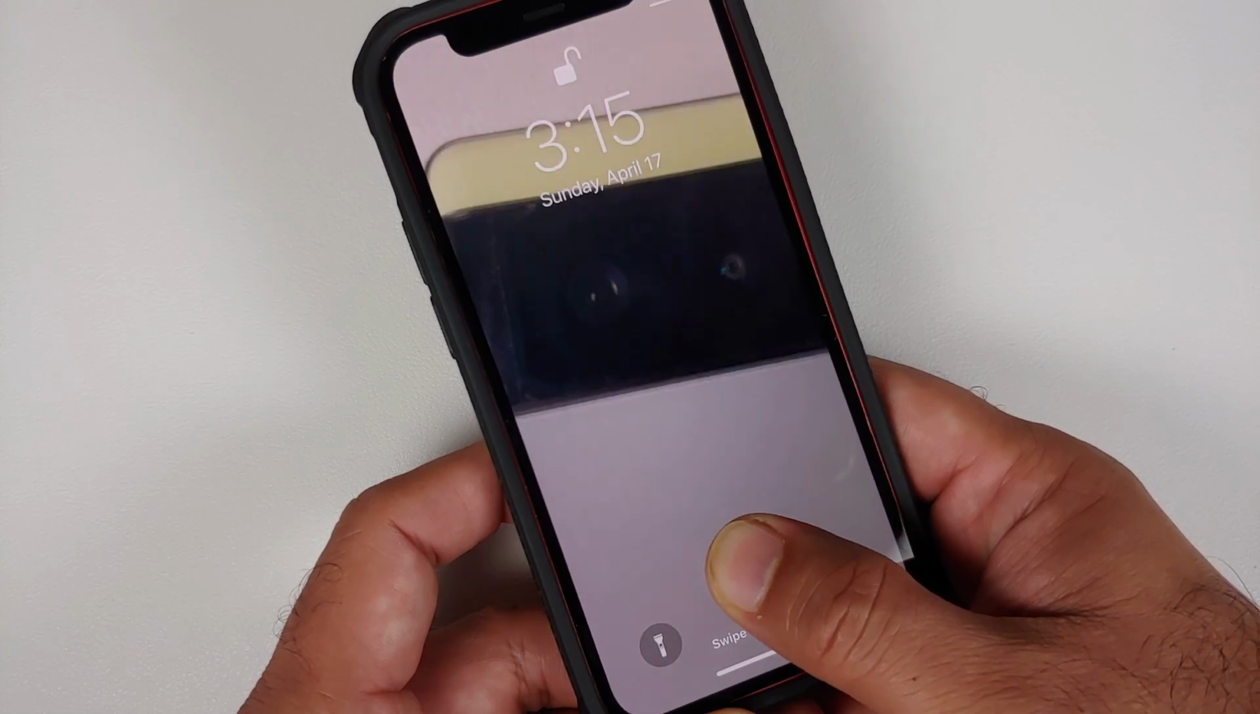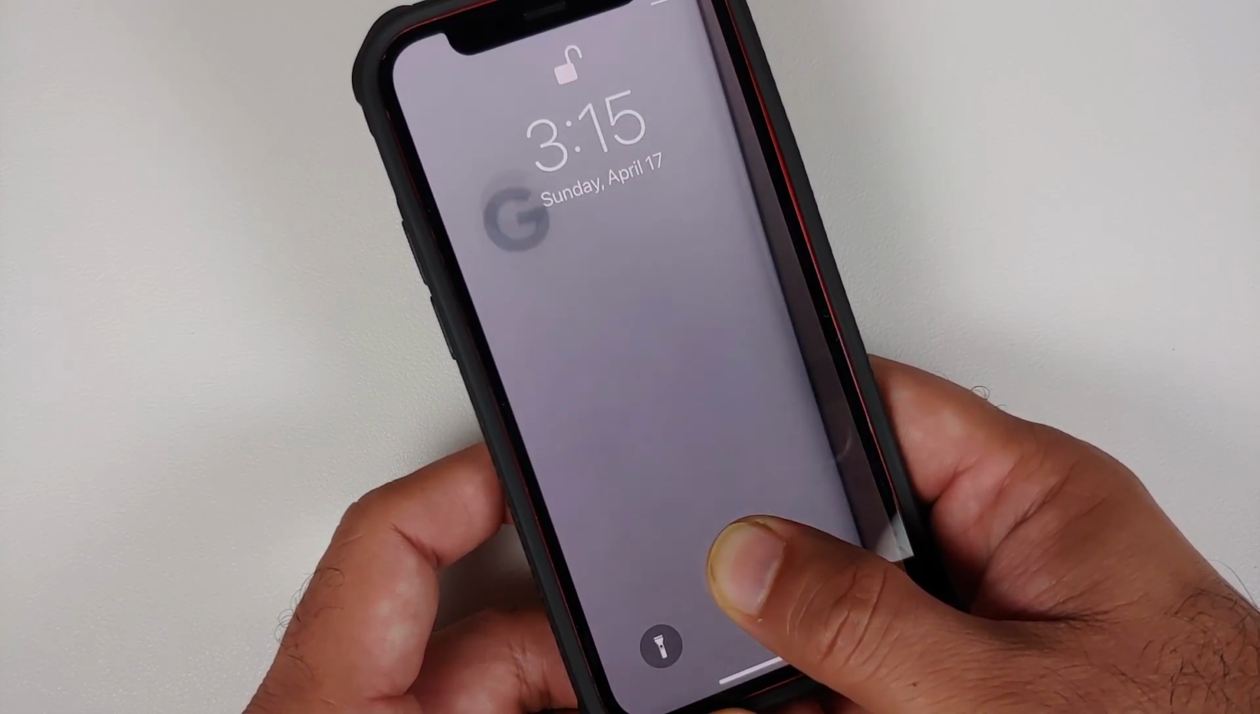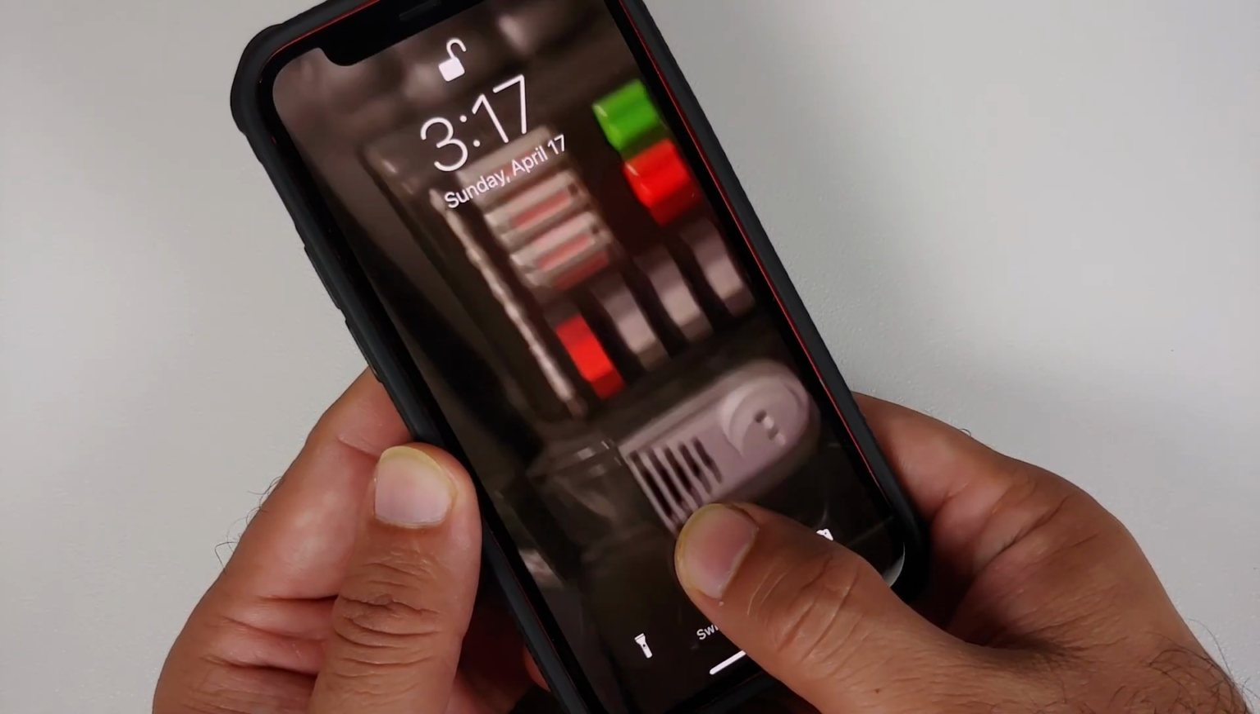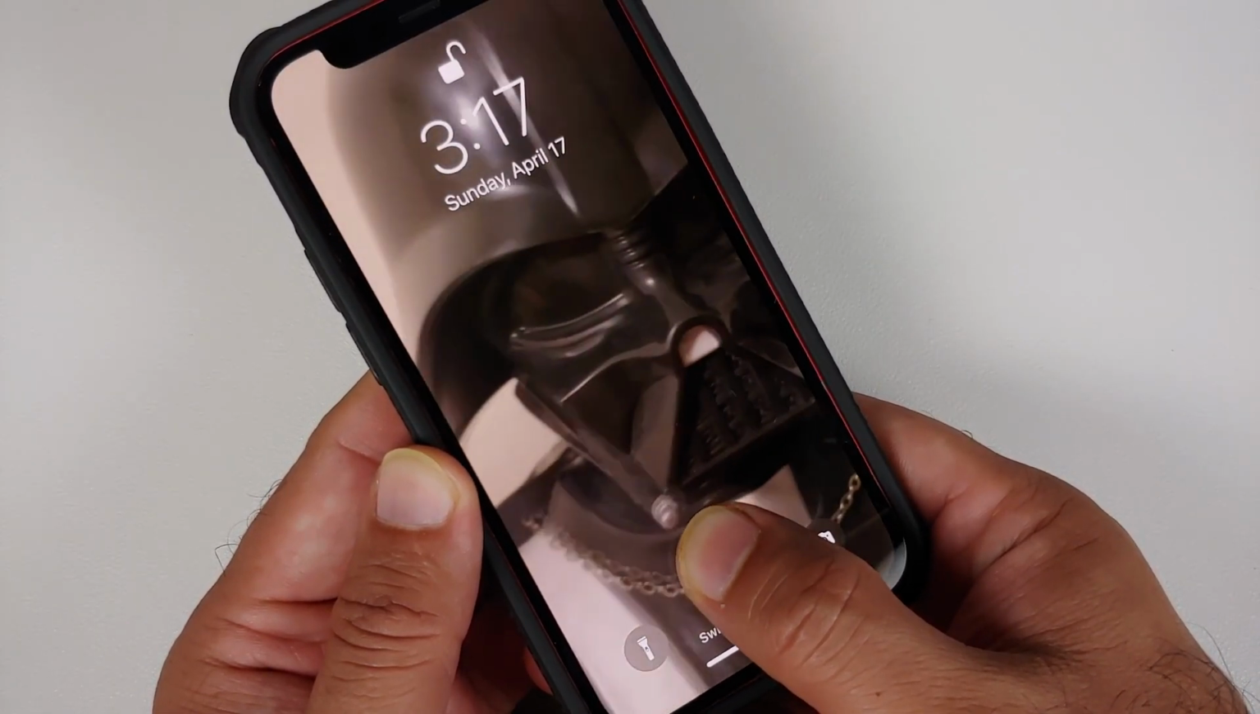And there it is, peeps. That is how you set any video as the live wallpaper on your iPhone lock screen without having to jailbreak it and without having access to a computer. And that will do it for this video.